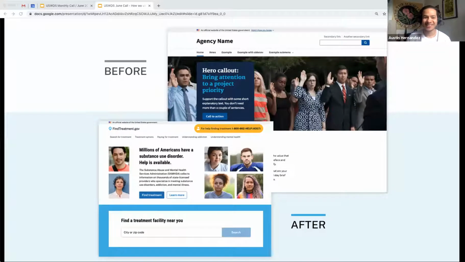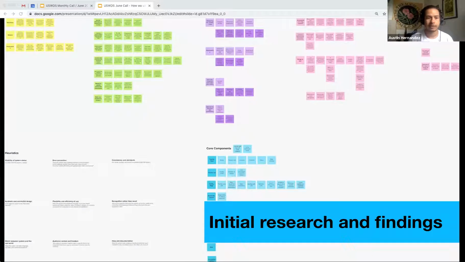This is a tale about how I designed findtreatment.gov using the US Web Design System. And findtreatment.gov is a website that helps people find state licensed treatment facilities for people dealing with substance abuse and mental health disorders and addiction and things of that nature. So next slide, Christine. Okay. And as you can imagine, it's a pretty heavy subject.